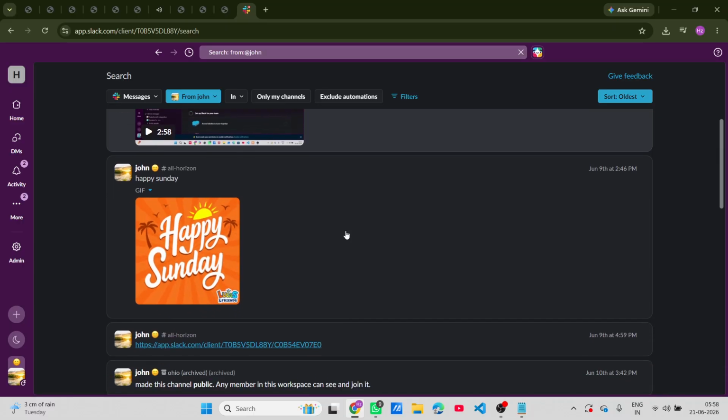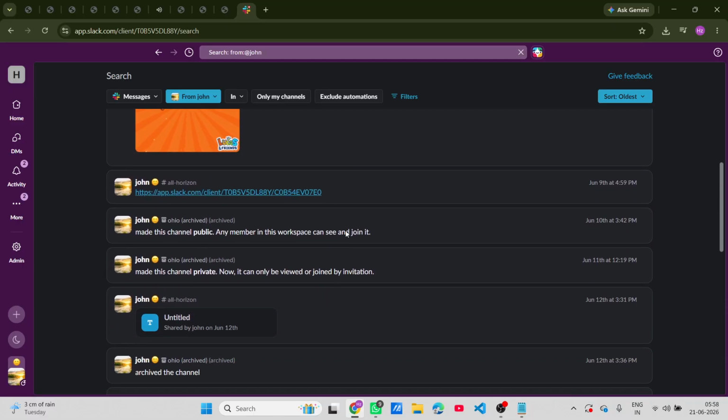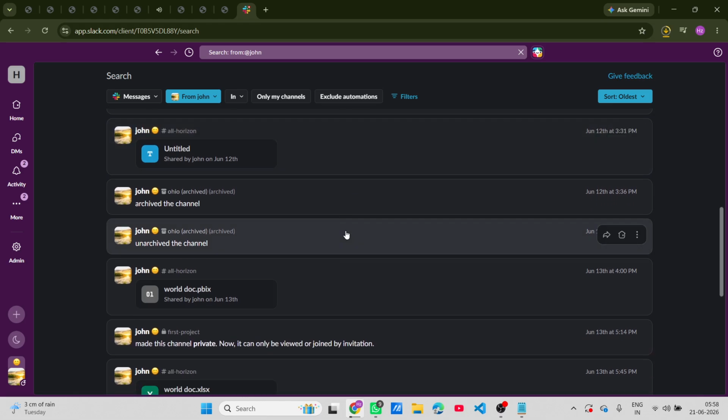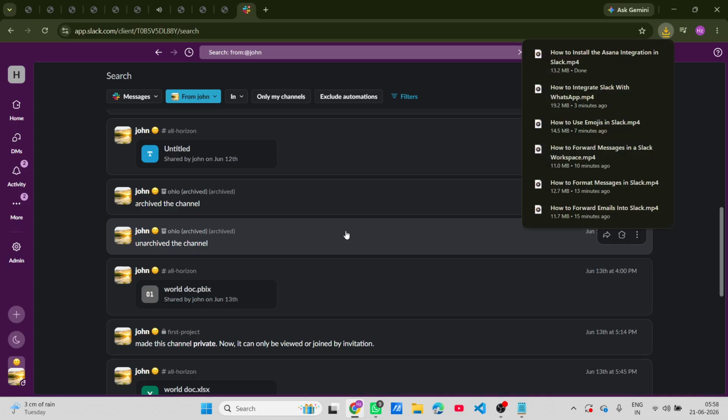Remember, Slack is all about making communication easier, and being able to view your history gives you a greater understanding of your interactions. It's designed to keep your workflow seamless, and taking advantage of these features can really streamline your day.